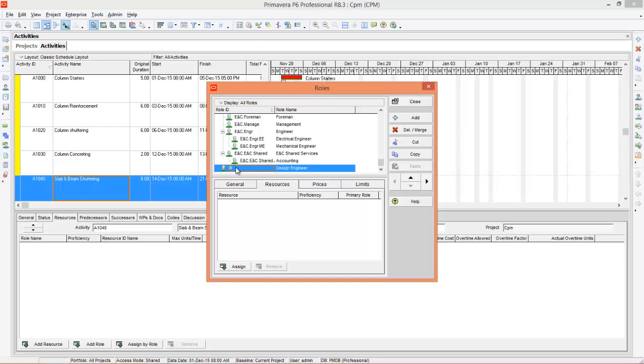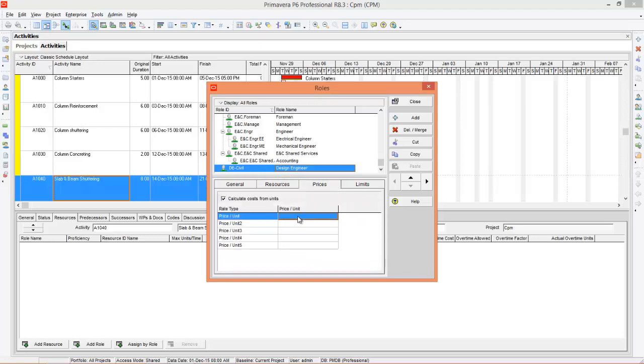And this is the role ID. You can change it to DE Civil. Once you give the role ID and name, you can go to the prices. You can give the price of design engineer. Let's consider $10,000 per month.